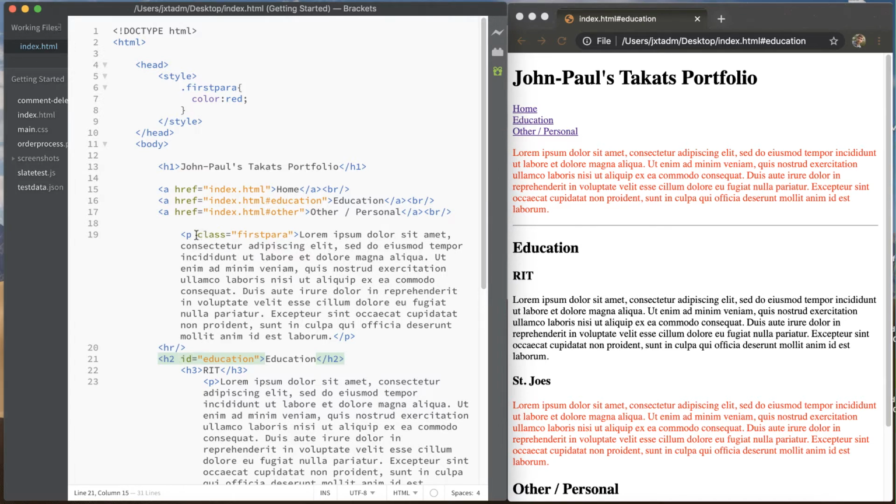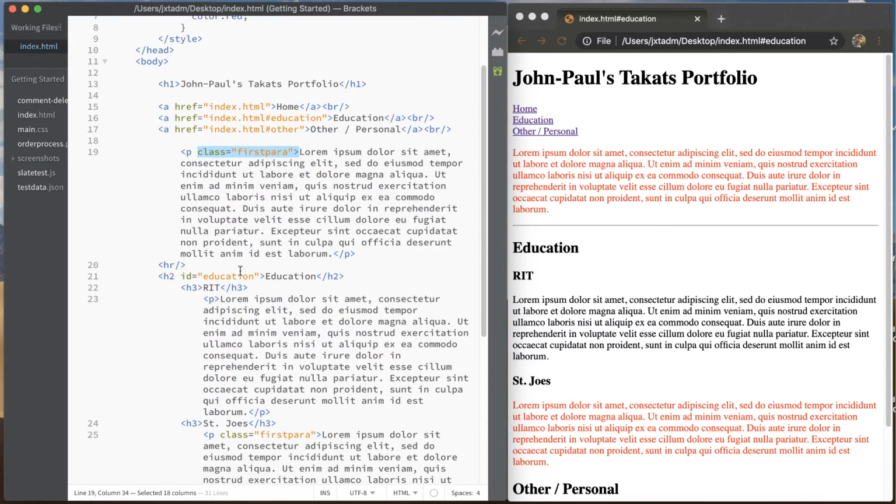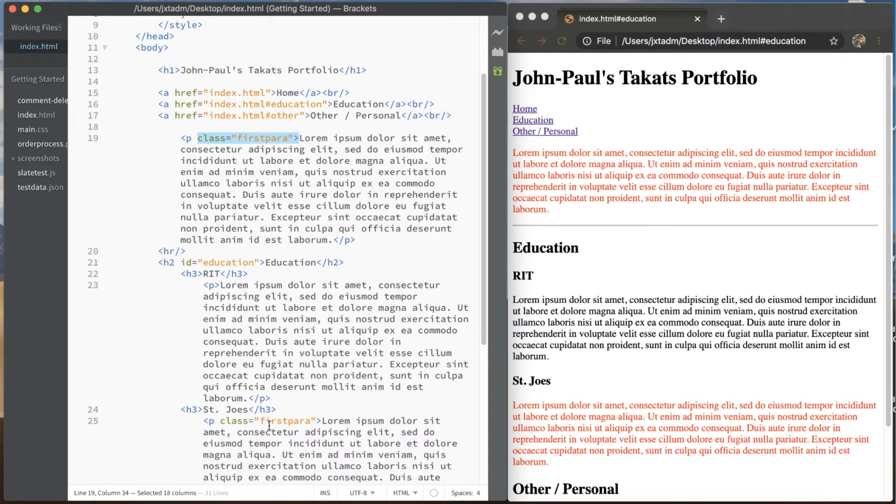So you saw up here I was able to take this class of first para, and I was able to assign it here, and I was able to assign it here. An ID, you don't want to do that. You could technically get away with it, but then you'll get a validation error and you'll lose points. And it would cause problems if you're trying to anchor your navigation to it.